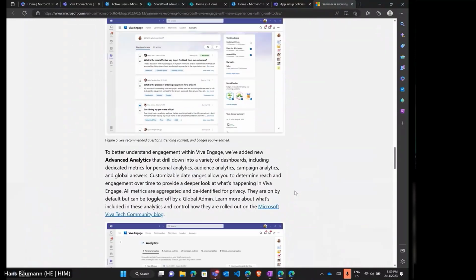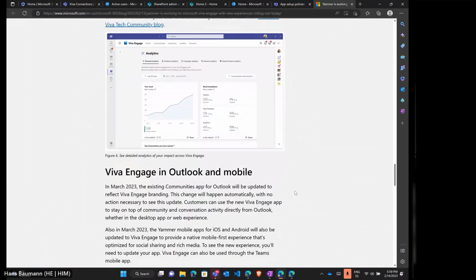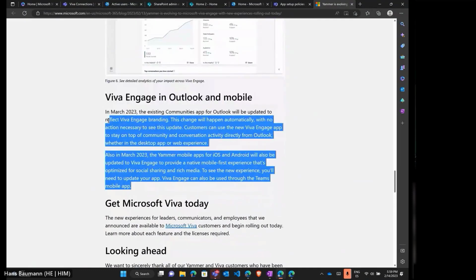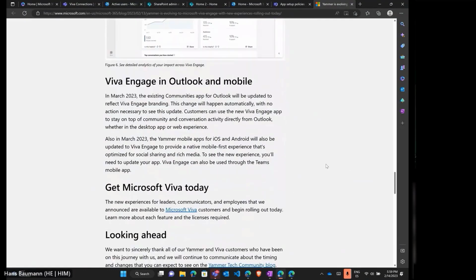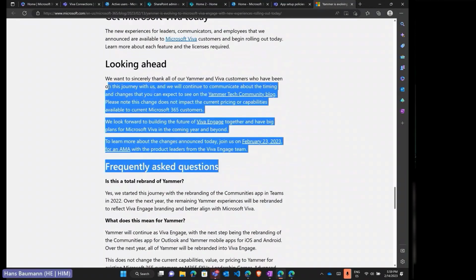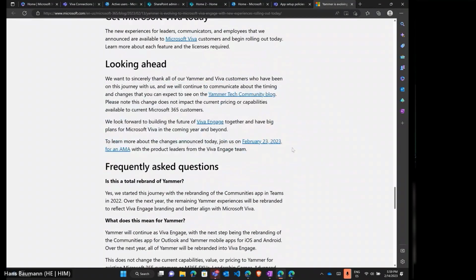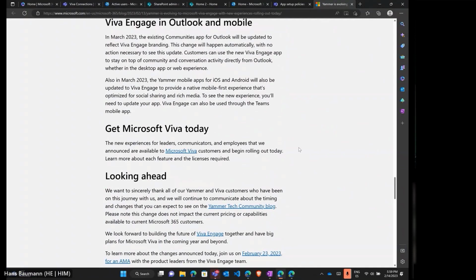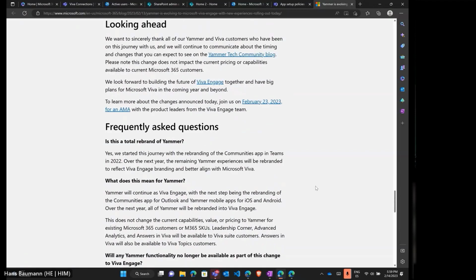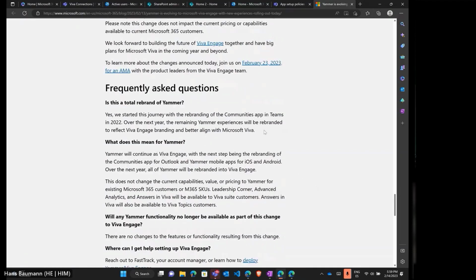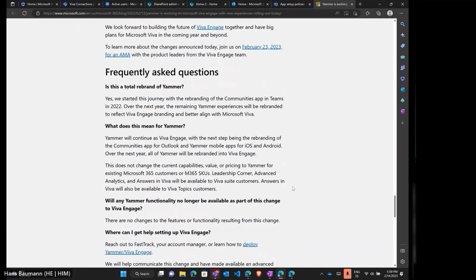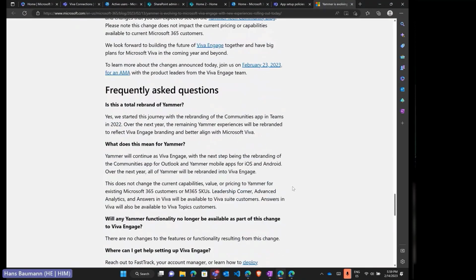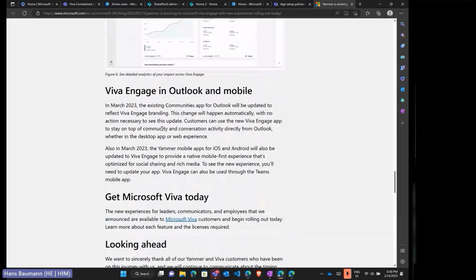You're going to start seeing a little bit more. You're going to start seeing notifications within the various Yammer apps. Looking ahead, scroll down a little bit more. Hold on. Anyway, it talks about the dates when it's actually going to appear in your apps. Starting next month, the existing communities app in Outlook is going to show the Viva Engage brand. Also next month, the Yammer apps for iOS and Android will be updated. So the iOS is here. Yeah, so you're going to start seeing those changes.